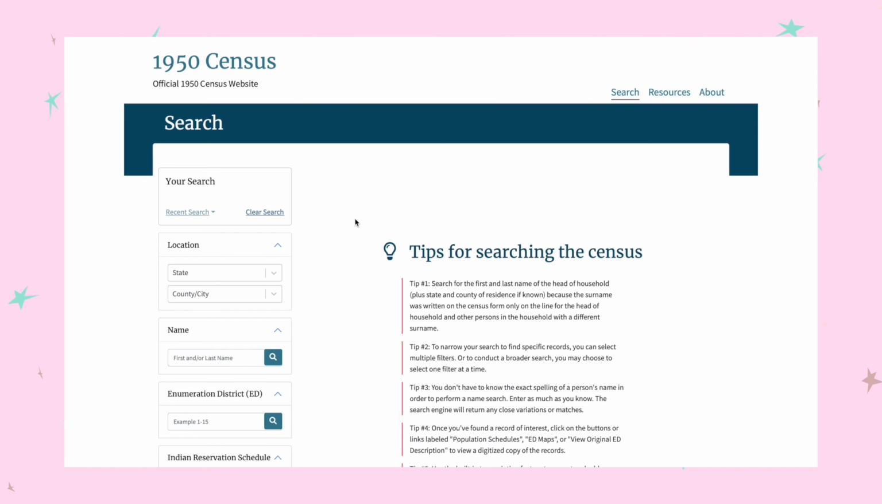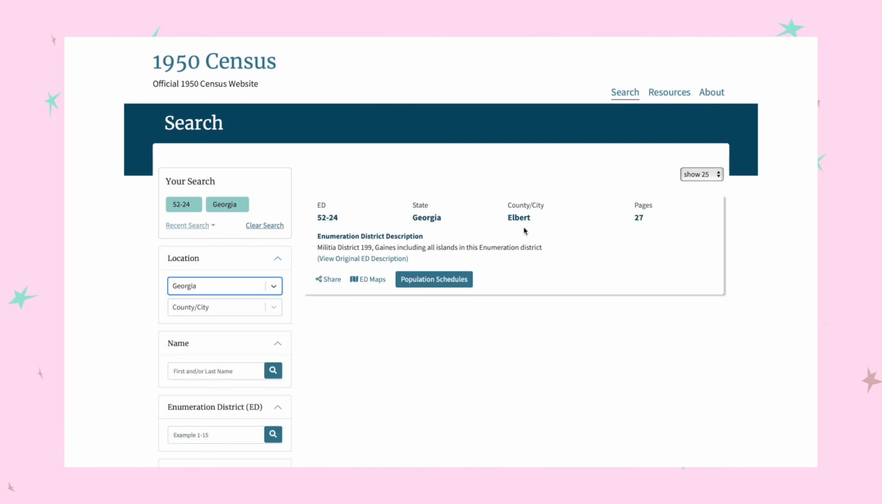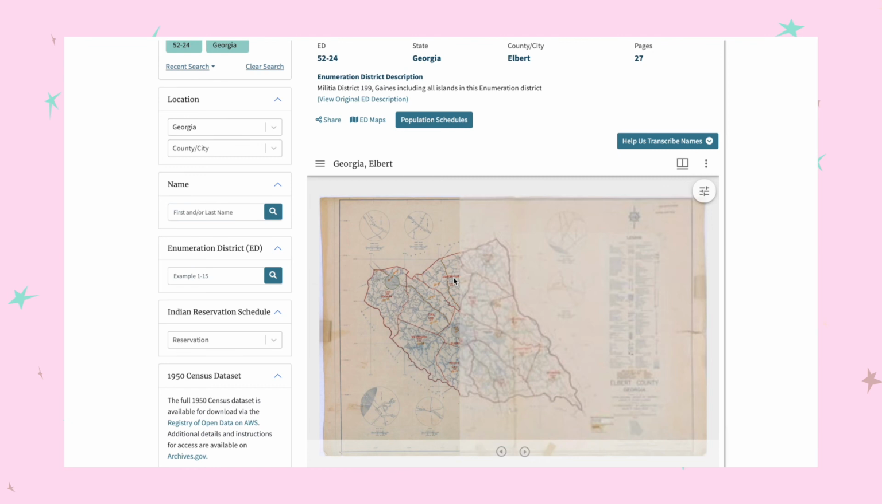Okay, so back at the National Archives website, we just want to search for an enumeration district because we can't find our ancestor in the index. So we had enumeration district 5224. And then we can also tell it Georgia. So we can see this is Elbert County. There's 27 pages. That's not bad. We can also verify the Enumeration District map here.